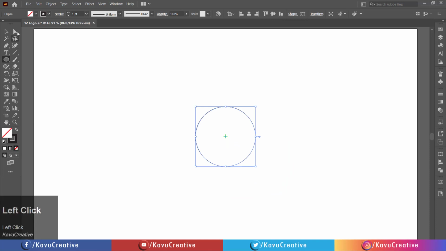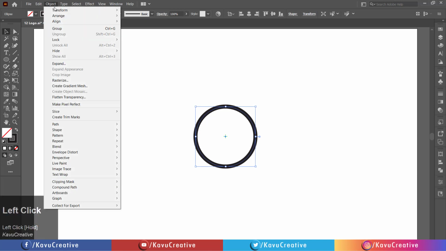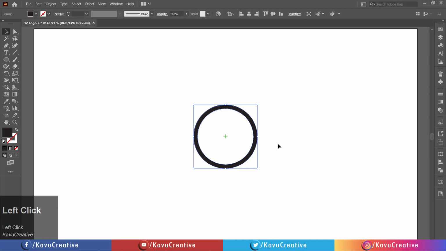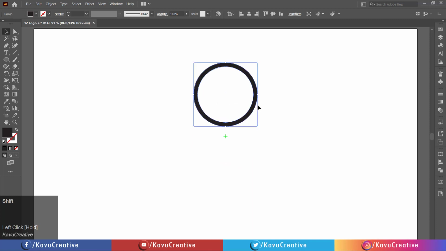Make fill off and increase the stroke size. Go to the Object menu, click on Expand, and click the OK button. Holding the Shift key, drag it to the top side.